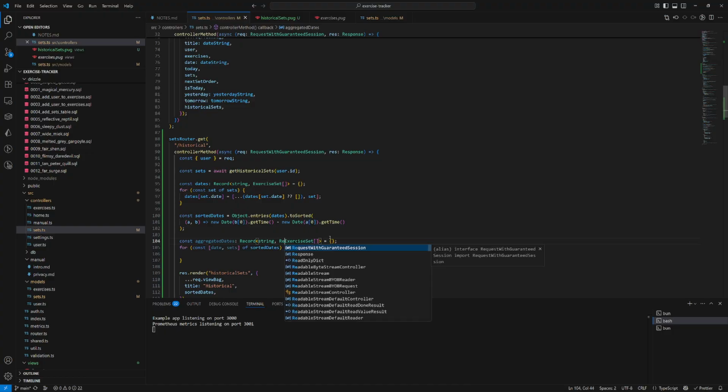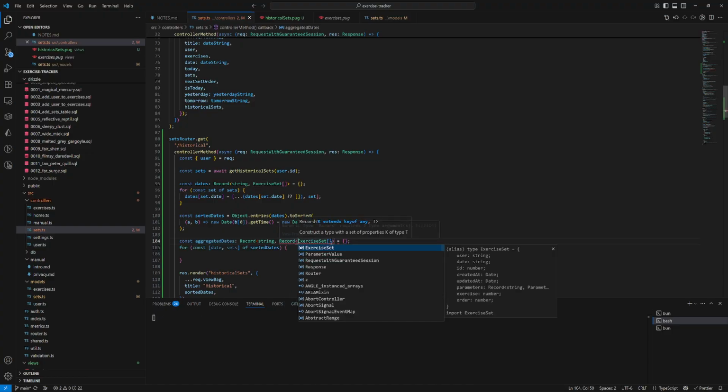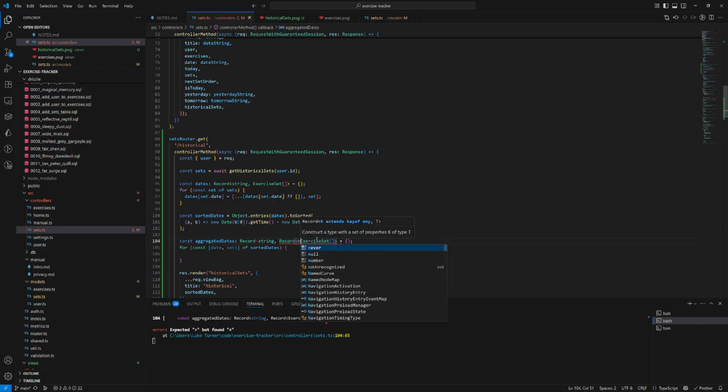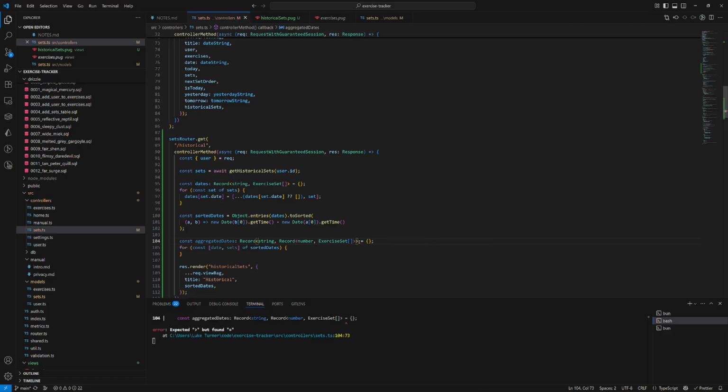And this one is going to have a record of exercise ID, which I don't know if I have a type for that, but I think that's just a number, to an array of exercise sets. And I'm going to keep the array of exercise sets just in case we want some other metadata out of them, but probably we'll just be counting those.